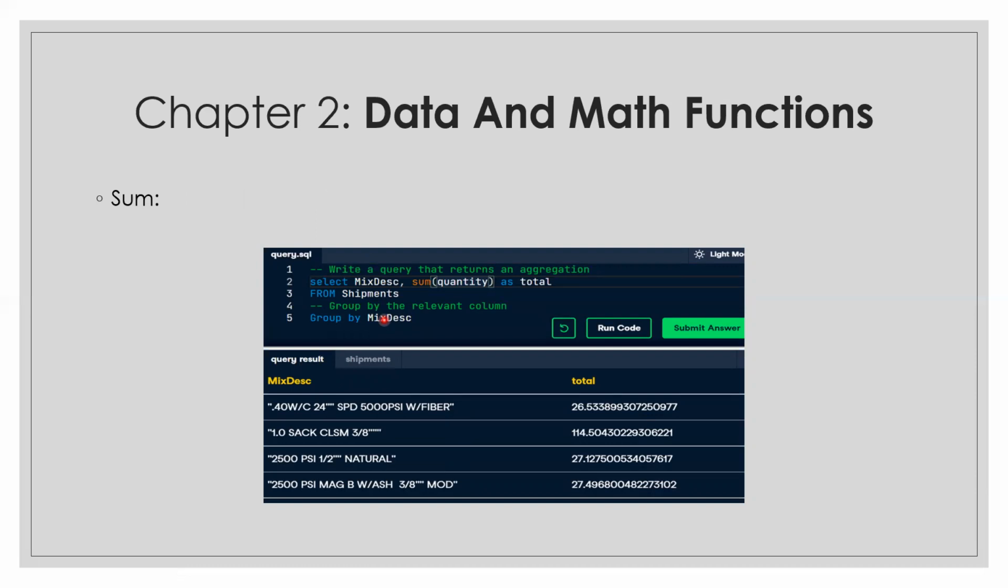The second chapter includes data and math functions, in which we study summing. Similar to other aggregate functions, we can use the sum function to calculate all the values of a column. Simply, we will select the column and put the sum function in the parentheses with the column name, analyzing the result, and we can also sort the data according to the group by statement, which is shown in the query result. That is, our data is grouped accordingly.